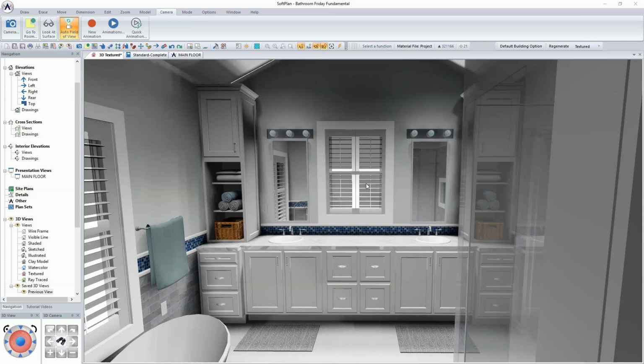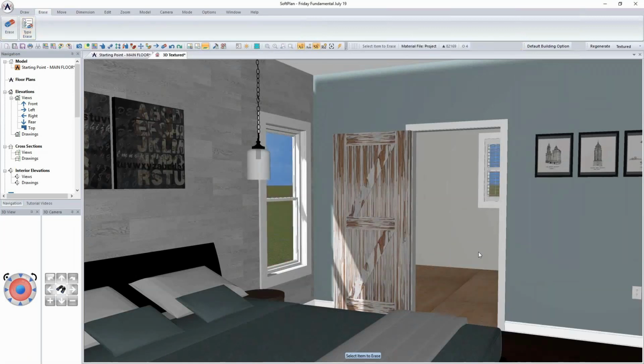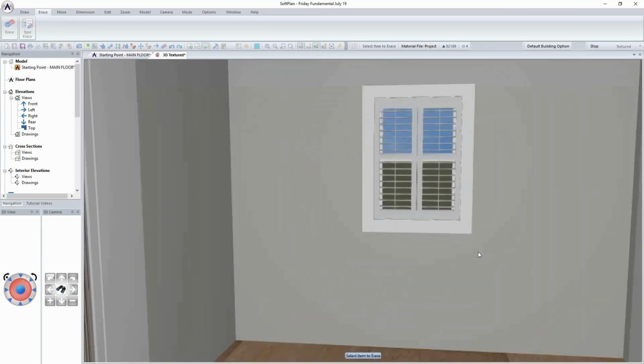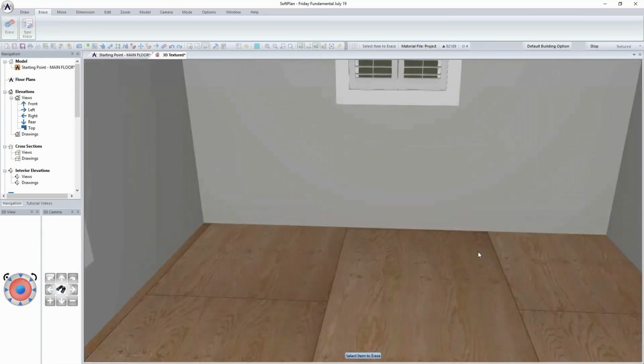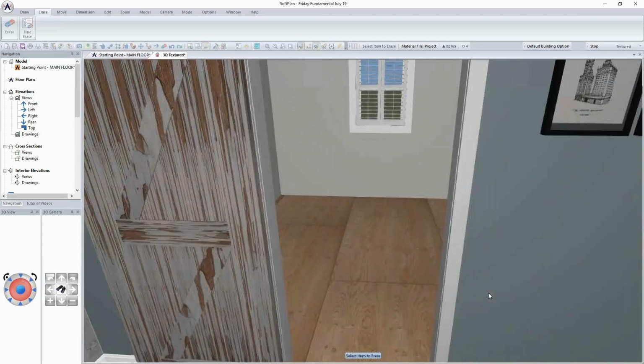This is the finished product that we're going for. I'm going to drag this out of the way because the model that we're going to be starting with will actually take place in here. As you can see, as I move into this room, it is just a blank space at this point, right down to the subfloor.